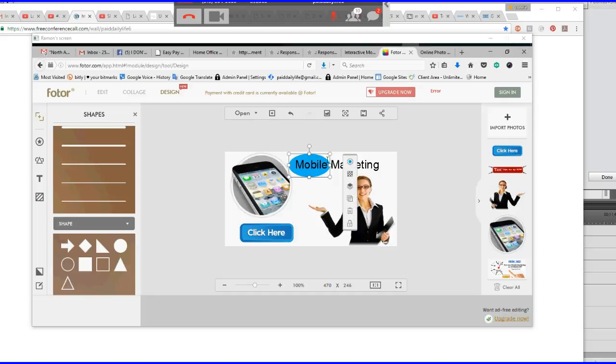Let me just change this. I wanted to bring this over, right about there. Yes, I'm getting a little too detailed here, but you get the idea, ladies and gentlemen. I'm just trying to make it so it fits nice. There we go. Mobile marketing.